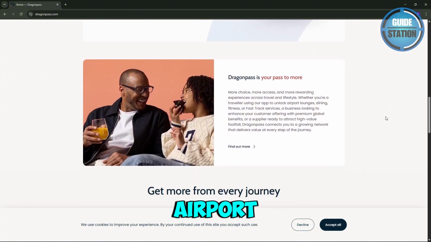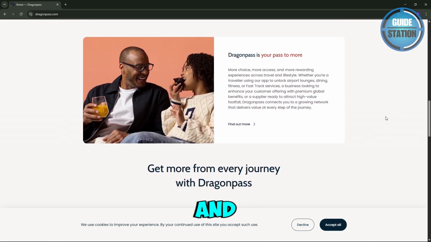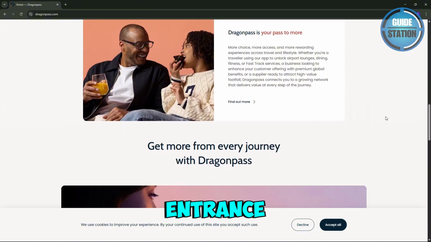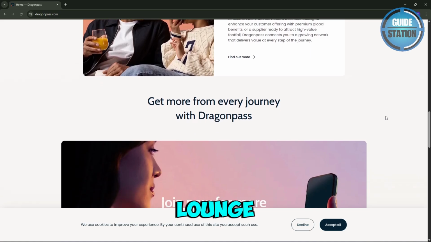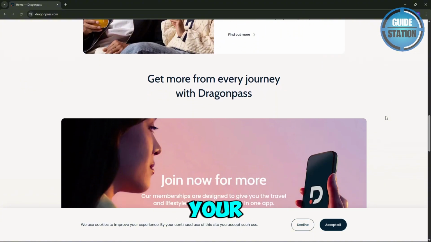And when you get to the airport, simply open your Dragon Pass app and just show them your digital membership card or scan the QR code at the lounge entrance. Because once you're verified, you'll be granted access. And then you can just sit back, relax, and enjoy the Wi-Fi, snacks, drinks, and other lounge perks while waiting for your flight. And basically, that's it. You're now ready to use your Dragon Pass Lounge Access like a pro.